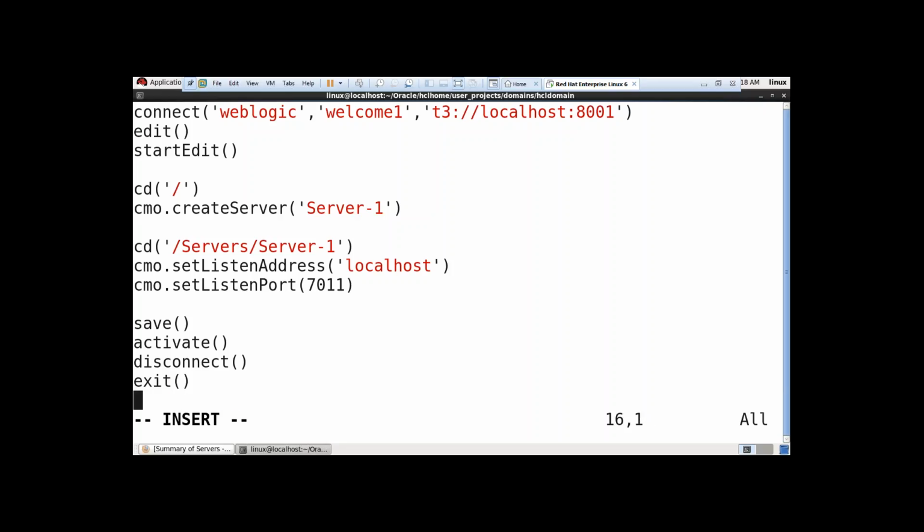Copy and paste, change the server name, listen address and port number. Like that, however many servers you want, you can configure. Press escape, save and exit. So I prepared the script for configuring the server.